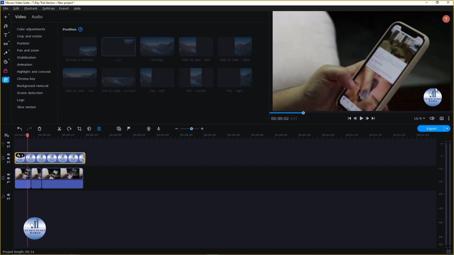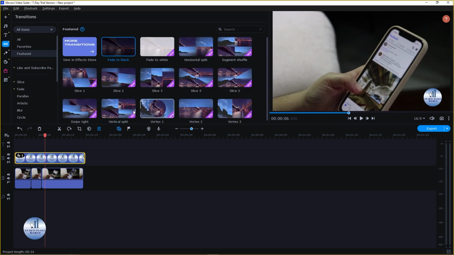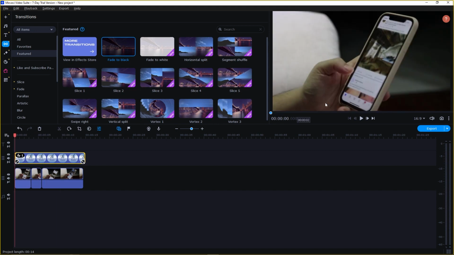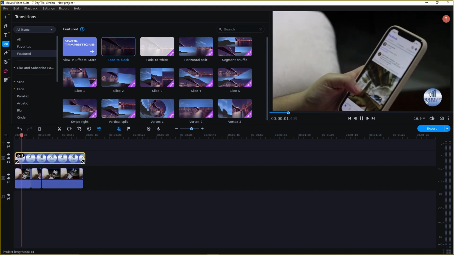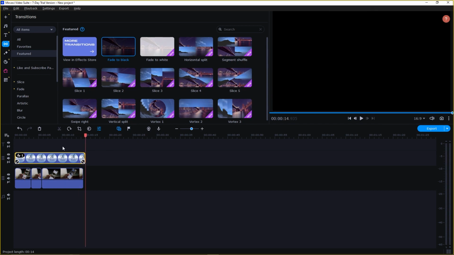You can also add some effects, transitions, and animations to it. Simply select this. Then, select this transition pane. Here, select any one of these transitions, then add it to the timeline and cut the end. You see, there's a fading effect. And at the end, there's a fade out.